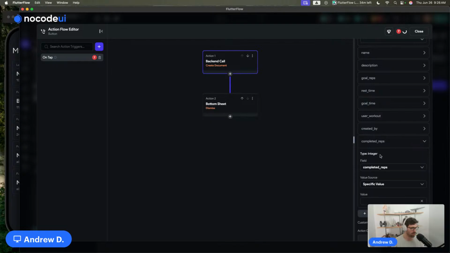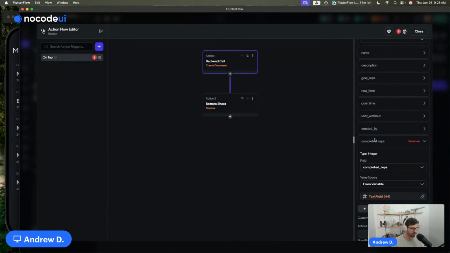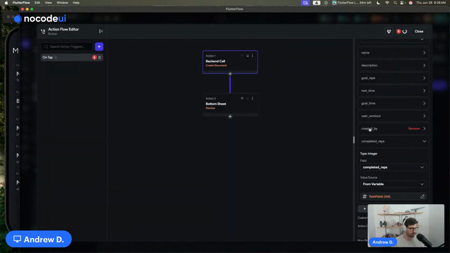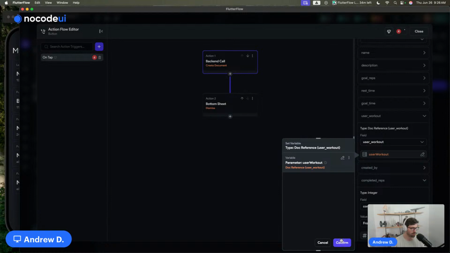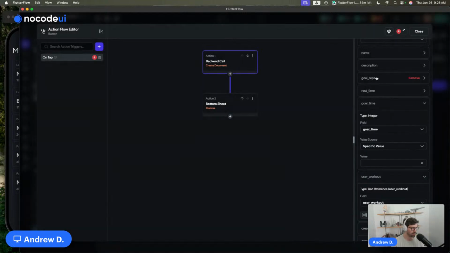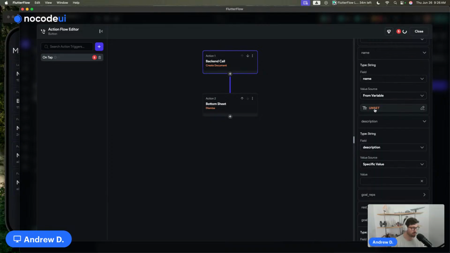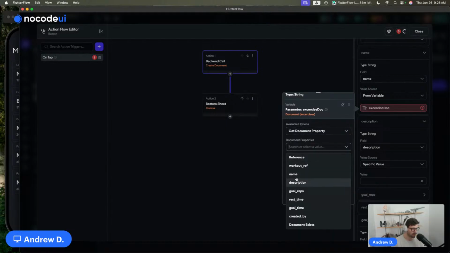Reps. Okay, complete. This is really the only number we're getting, so it's going to be from this widget state. Boom, text field. Created by will be by me. And then everything else, we're just sort of linking this to the user workout, the goal time we're getting from the exercise itself. This is all we're getting from the exercise itself. So that's why we pass in the document here. We're going to say name.